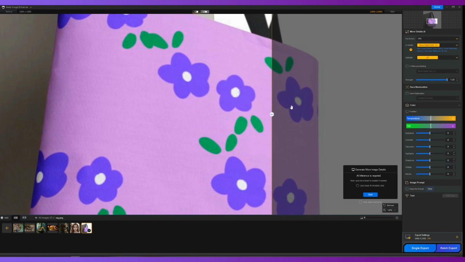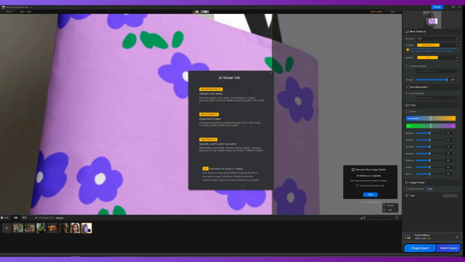Now you need to choose the right AI model. So for e-commerce photos, we use Real Photo V3, for genuine supplier or camera photos. More detailed GAN V3 if the image is low quality and needs a strong detail boost, or AI GC Smooth V3 for AI generated models, mockups, or backgrounds.